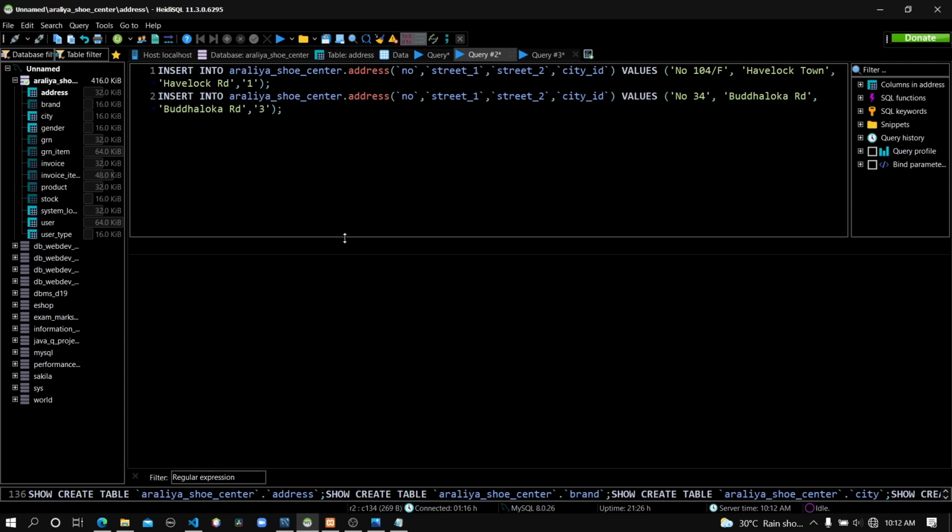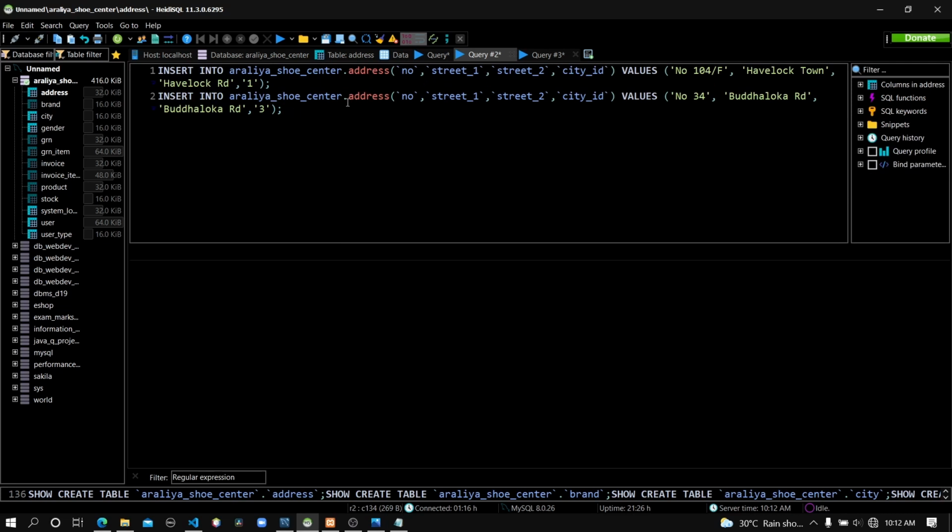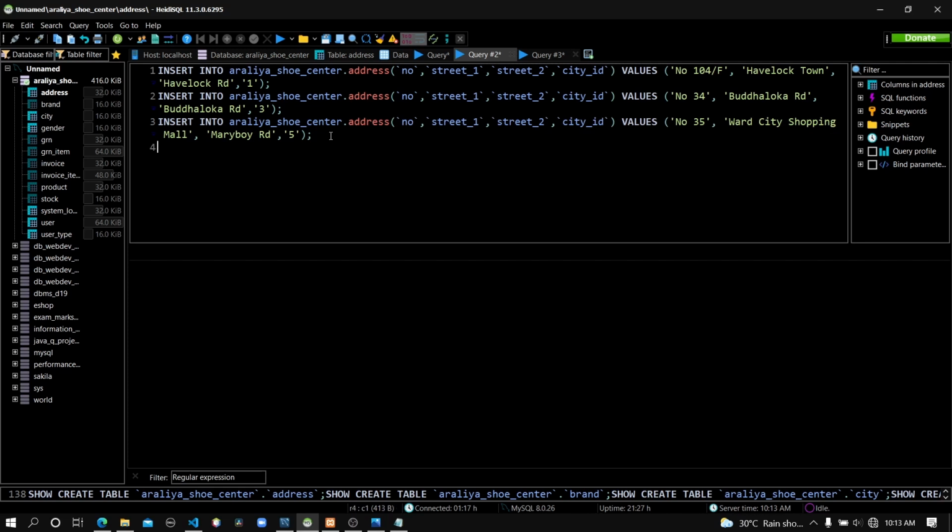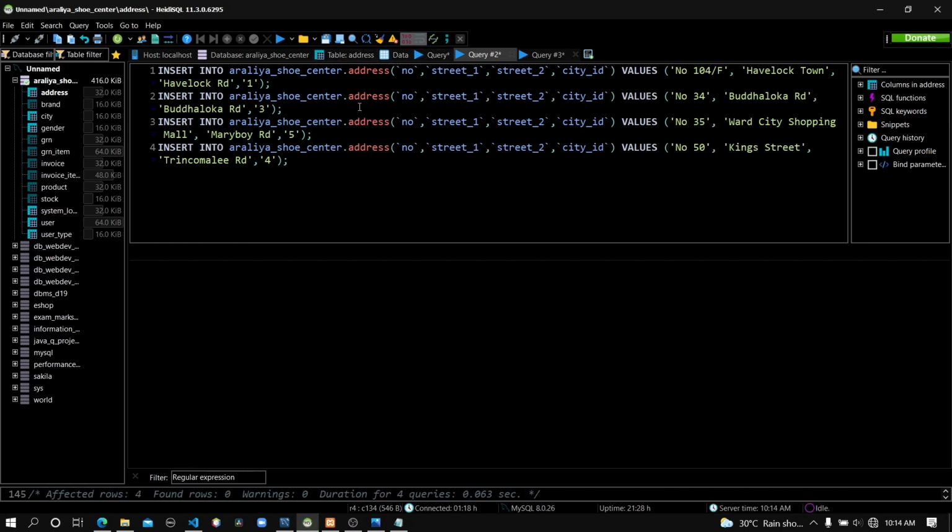Okay, let me enlarge this window. Okay, here's the second one, and here's the third one. Insert into earlier issue center address. Okay, this is the third one, and insert into earlier issue center address. Okay, city ID is number 4, and these are the 4 queries, and let's execute them. Okay, you can see 4 rows affected.